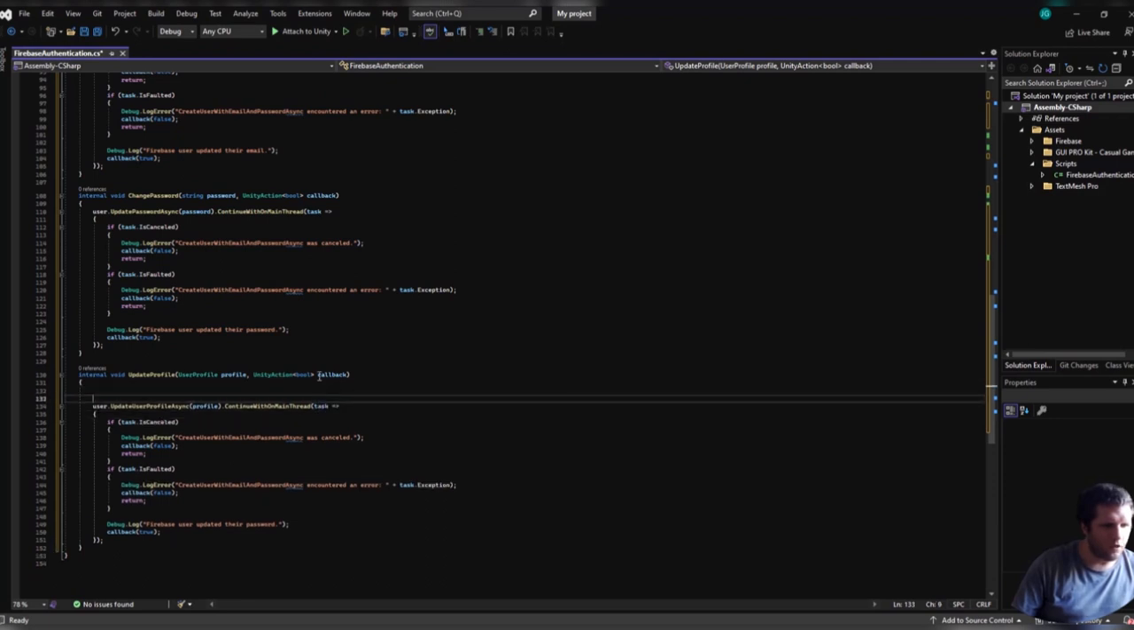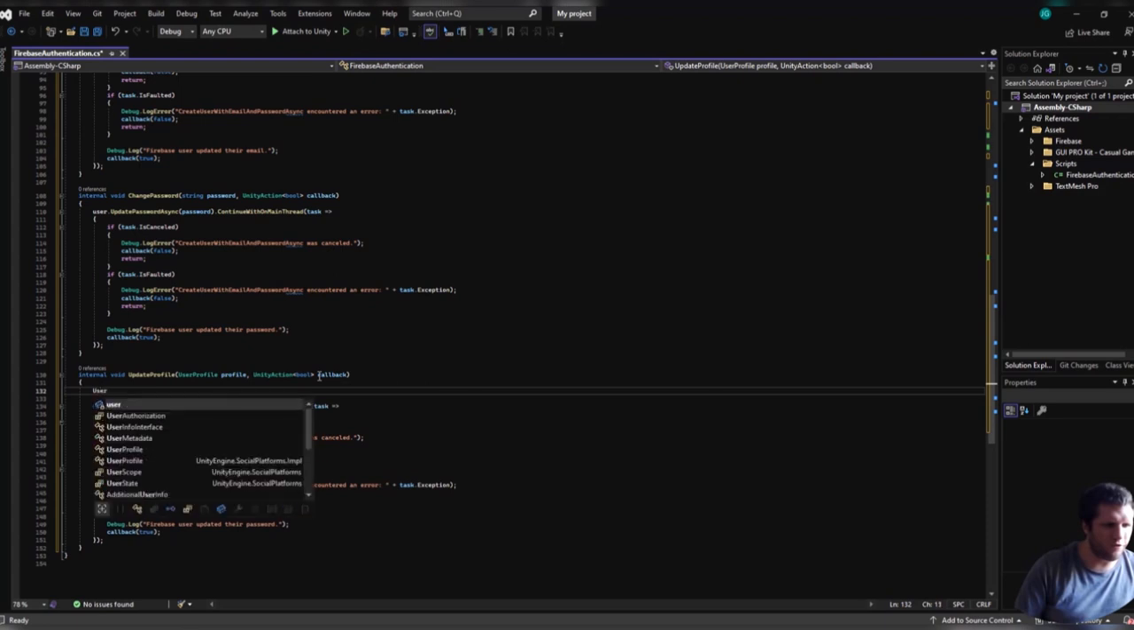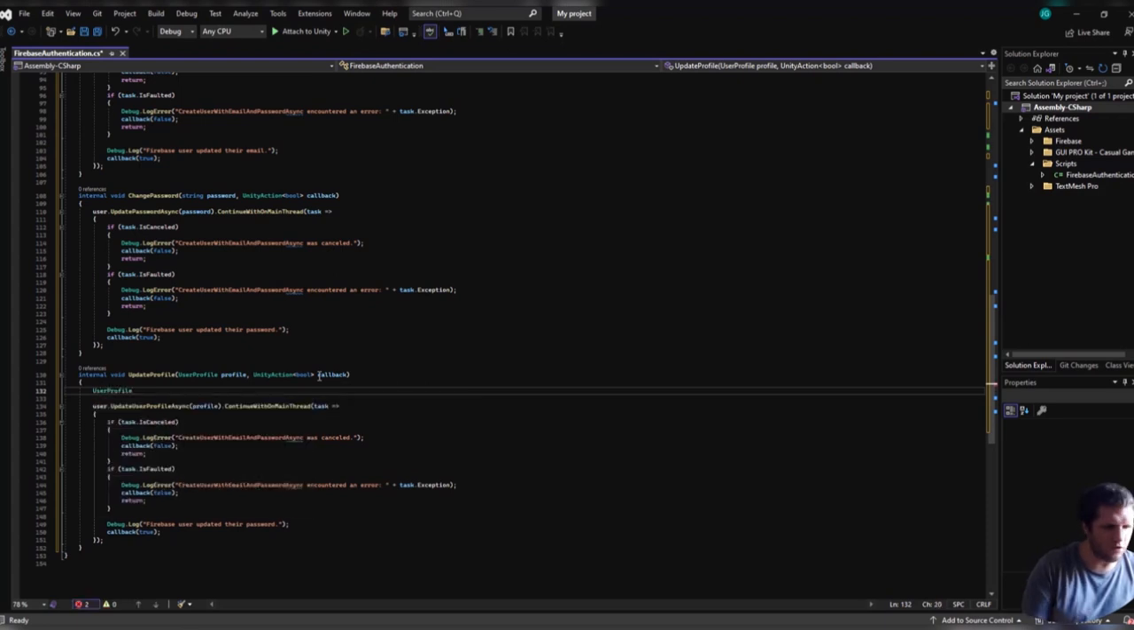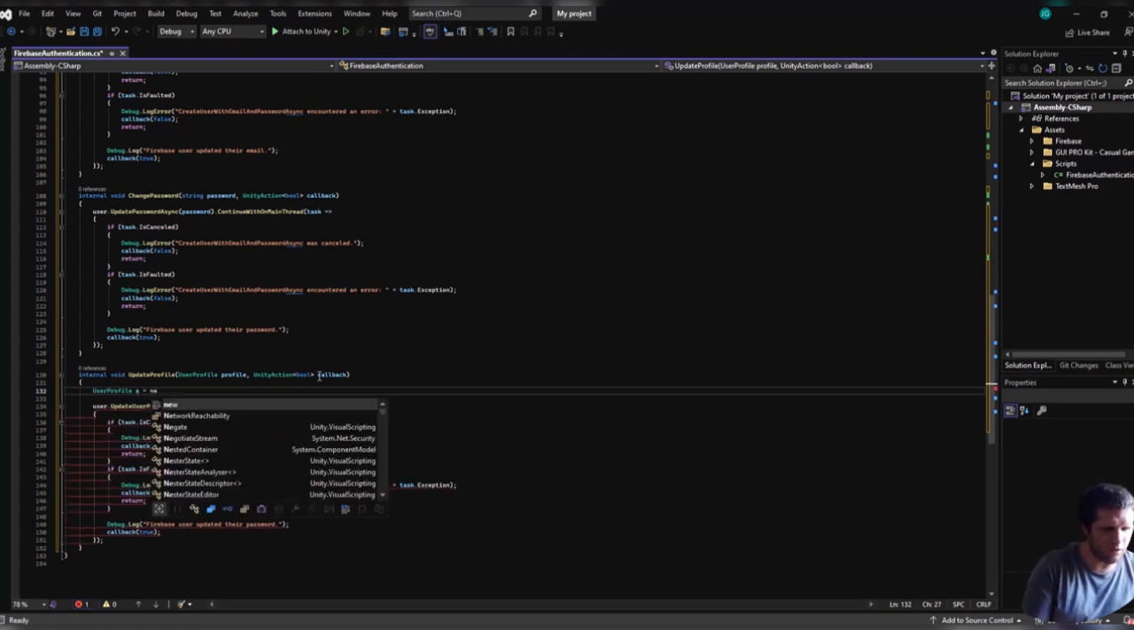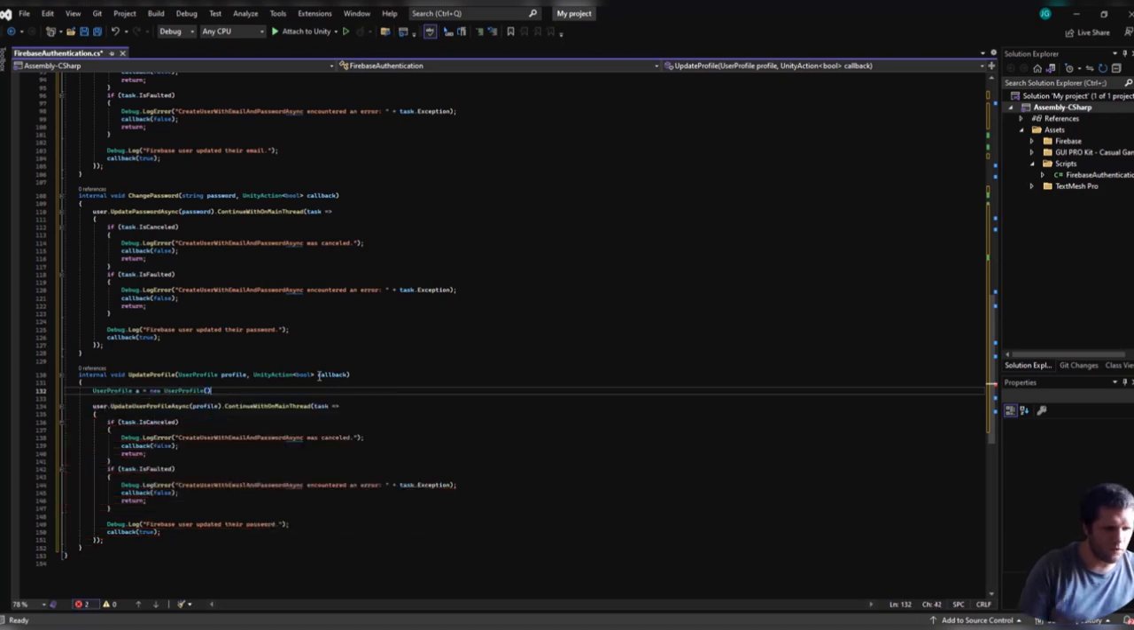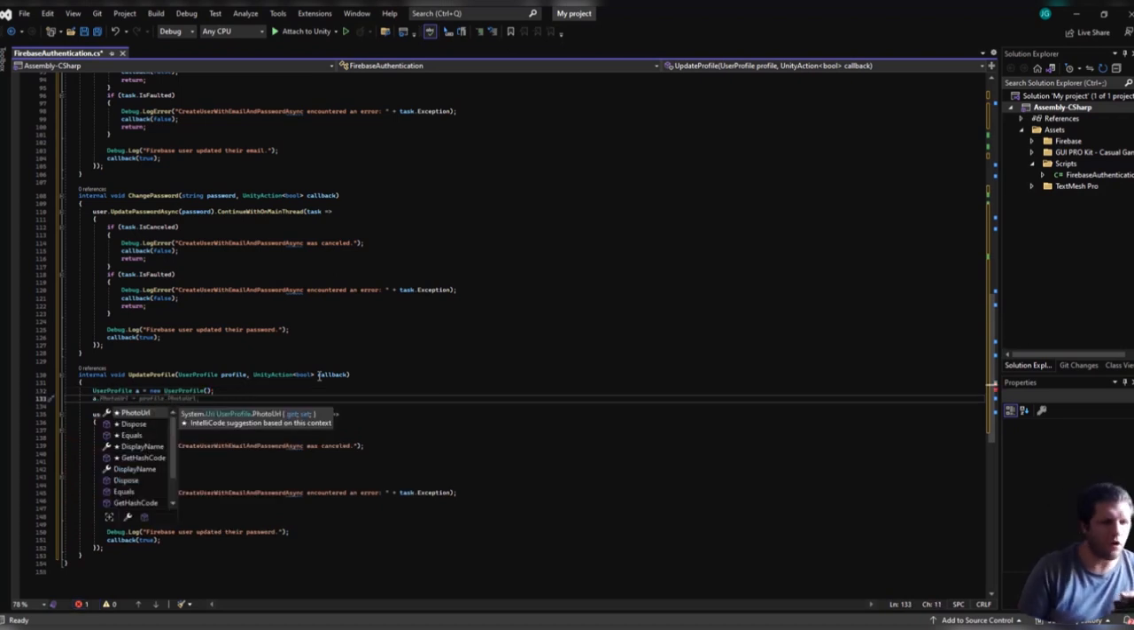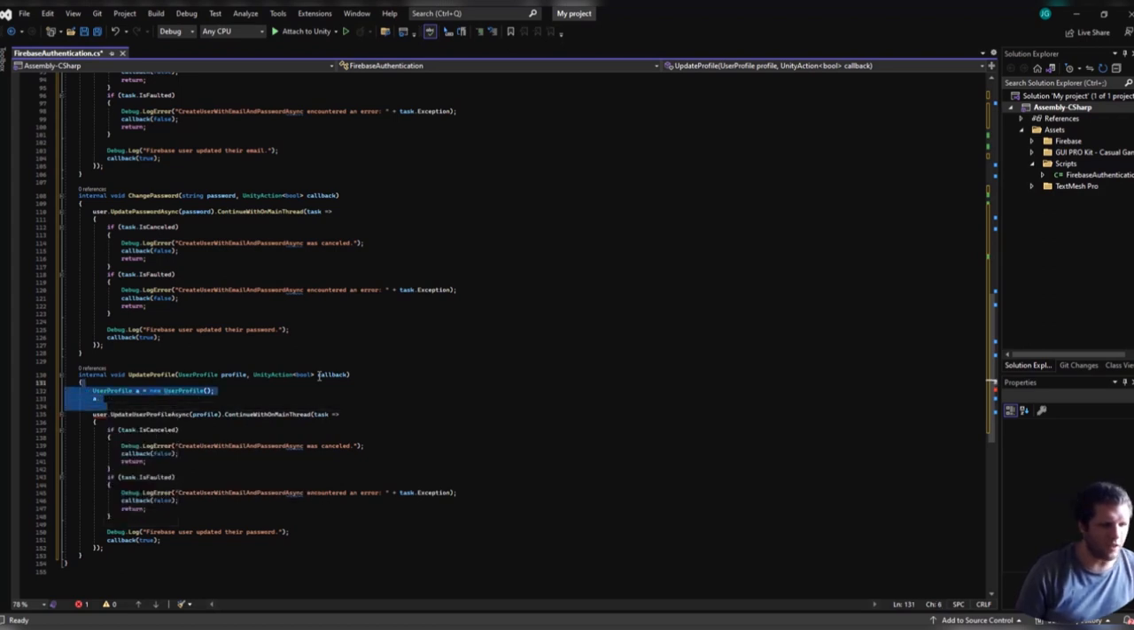Now, if you ask what exactly goes into the user profile, well, let's test it out. UserProfile a equals new UserProfile. And then what can we say? A dot, yep, so we can have a photo URL, so a URL link to the photo. We can have their display name. Okay, so just display name and the URL of their photo. And that would be a good place to set it.